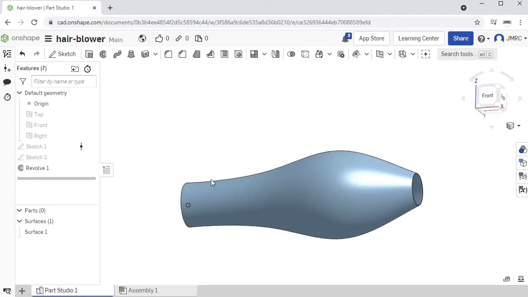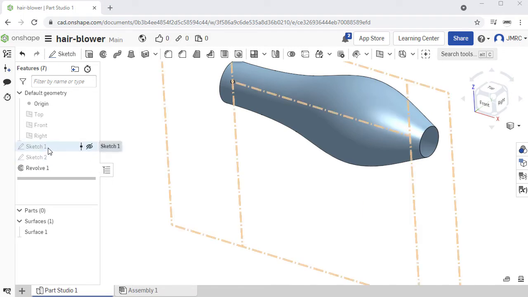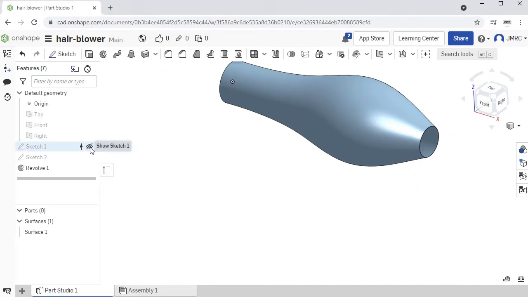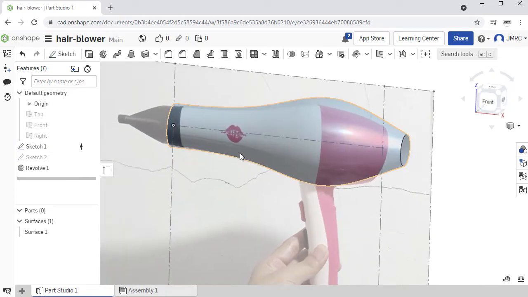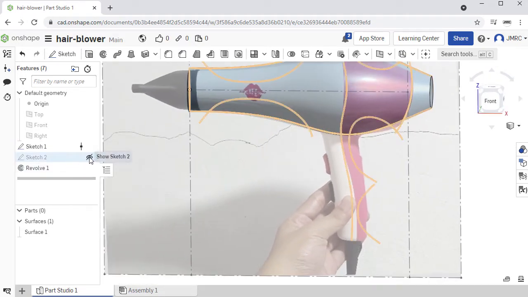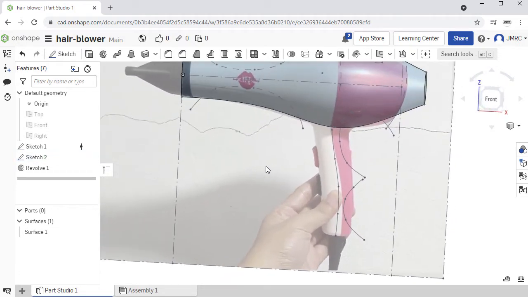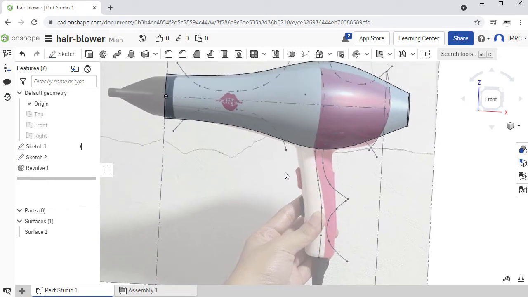Moving forward, let's focus on the main form of our blower. Let me head over to our feature list and turn on the visibility of sketch 1. To inspect, let's turn on sketch 2 as well. Our next intent is to utilize sweep to create the handle. But first, let's create a construction plane.